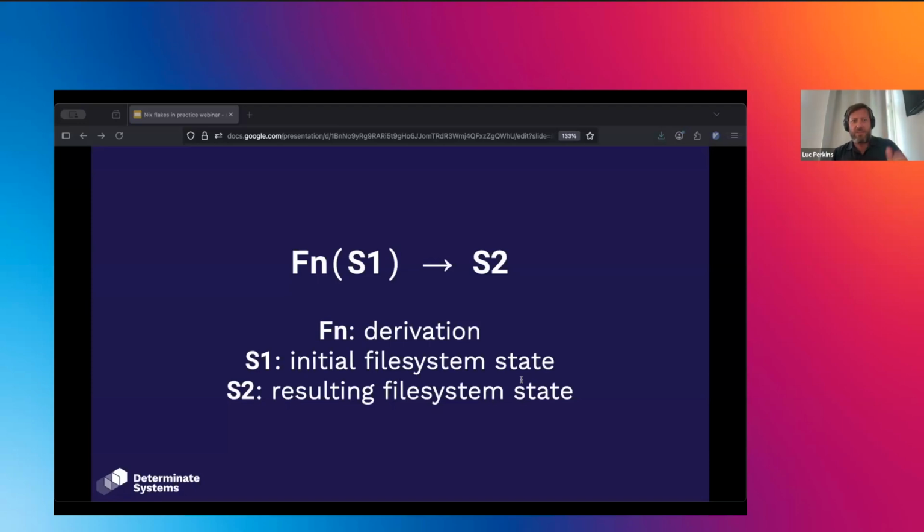So the fn right here is a function. It's called a derivation. And a derivation is a data structure that you create using the Nix language. So the input to your function, denoted by S1 here, is generally some initial file system state, but it also might be some other data, some other Nix stuff. And the output of the function is some resulting file system state. This is a heavily simplified version, of course, but this is basically what it boils down to. This is really like the beating heart of what Nix is up to.